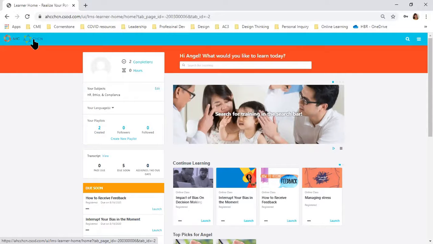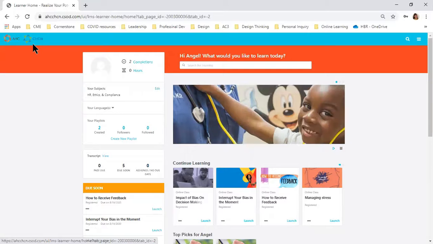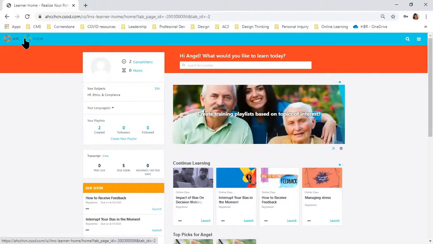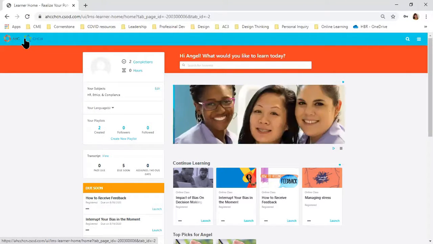So let's take a look around the homepage. The first thing to know is that where my cursor currently stands at the AHCCHCN login is one way that you can always come back to this homepage from any spot on the website. So by hitting this icon, you'll be returned to this homepage.